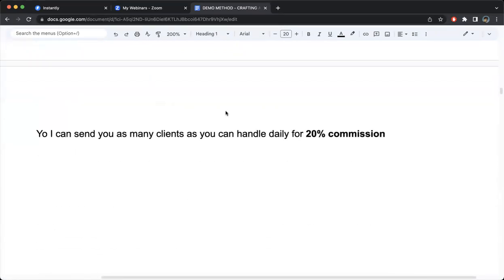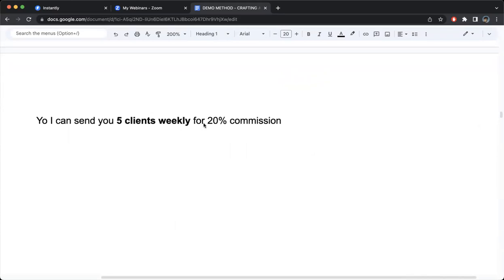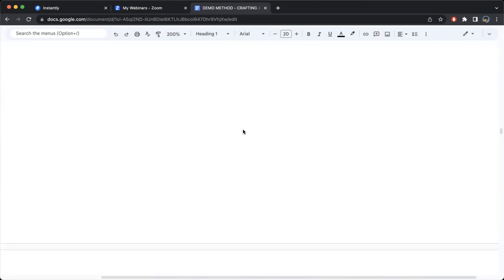For example, here, the first one was with no charge, but this one, I can send as many clients as you can handle for 20% commission. So we're now adding a little bit more reasonable angles to this so we can actually make a business out of it. Then a step further, I can send you 5 clients weekly, so not as many as you can handle, but a specific number for 20% commission.